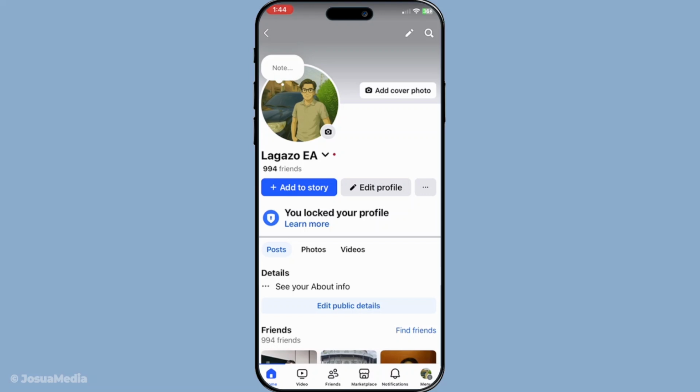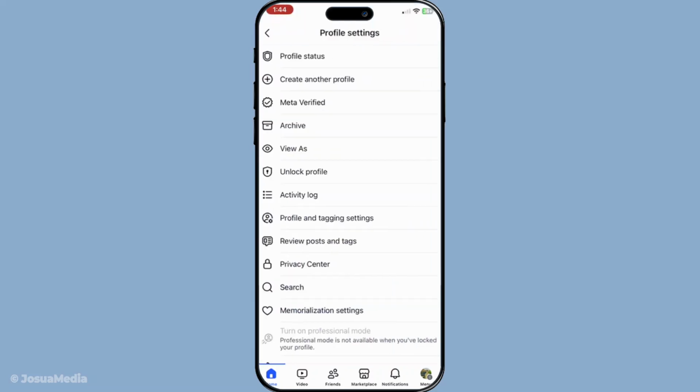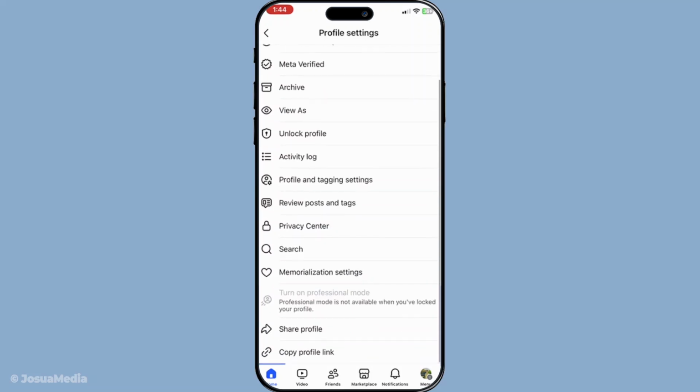After you've located those three dots, give them a tap or click. A small menu will appear, presenting you with several actions you can take. From this menu, look for the option that says Copy Profile Link. This is the magical button that allows you to get the URL for your profile. Go ahead and select Copy Profile Link. Once you do, your profile URL will be copied to your clipboard.